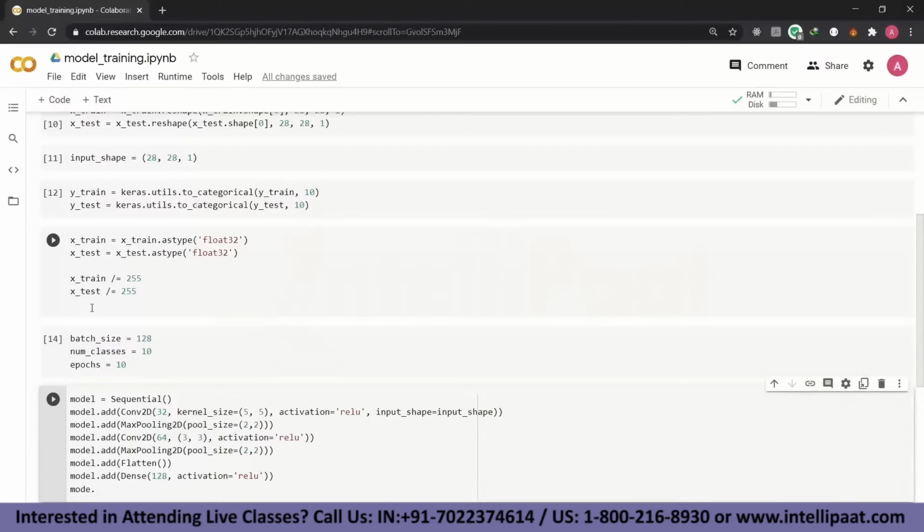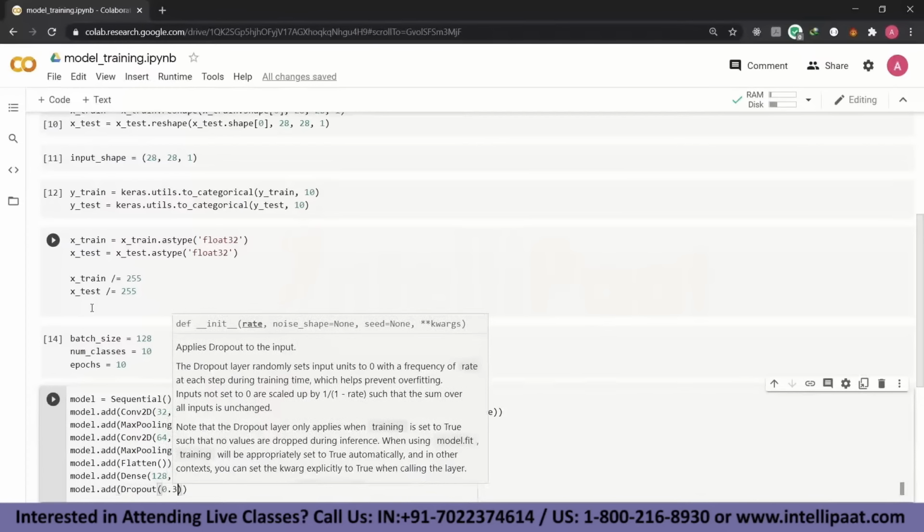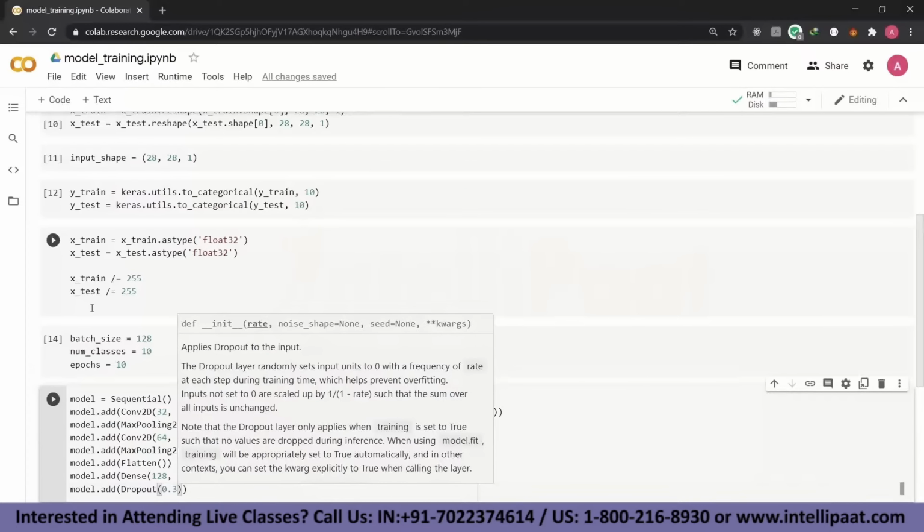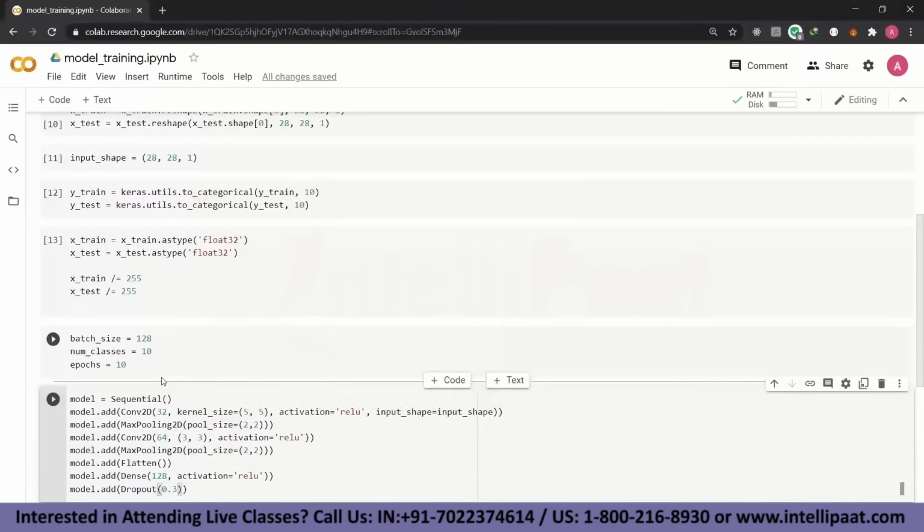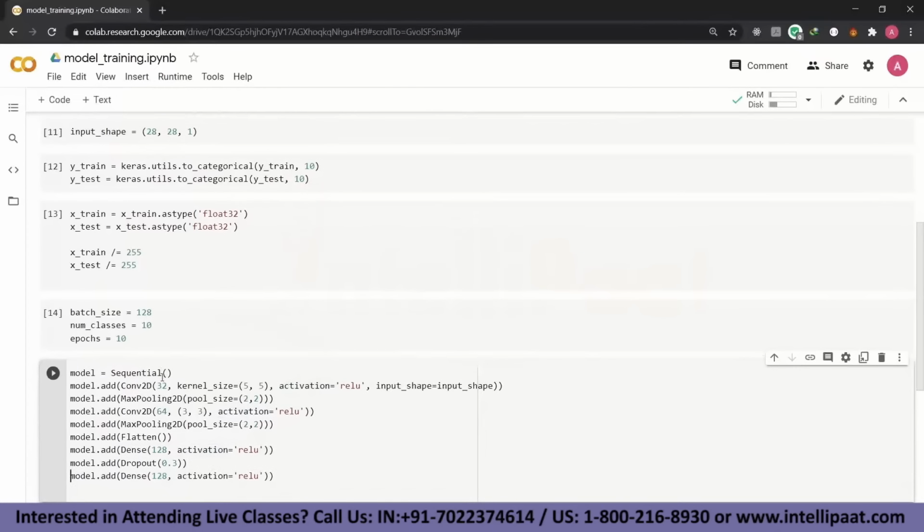So model dot add dropout, and all I have to do is pass in the rate, which is going to be 0.3. You can read more about these layers when you're writing them, as you can take a look at the documentation, which is provided right in the notebook. So you can take a look at that as well. Now let's add another dense layer. This time it's not going to be the same as the one that we have written. We're going to make a few changes, not a lot.